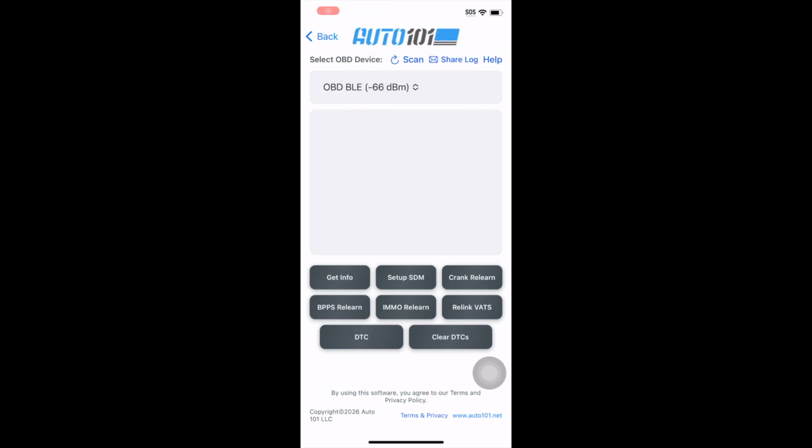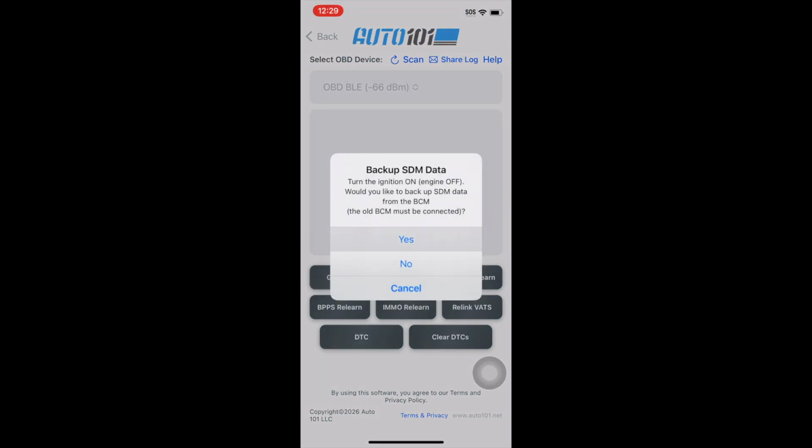A dialog will appear asking to back up SDM data. Turn the ignition on, engine off. Would you like to back up data from the BCM? If you want to back up the data, make sure the old BCM is connected to the vehicle before selecting Yes. We'll select Yes to proceed with the backup.